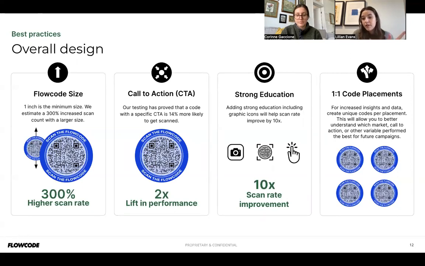If you have a user group that is not super familiar with your QR code, or you're really integrating it into your design somewhere where it's kind of hidden, maybe you add some education to it.